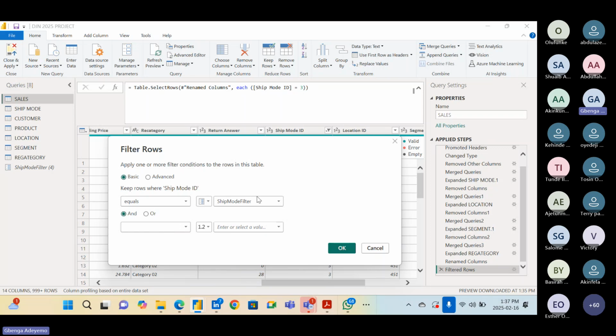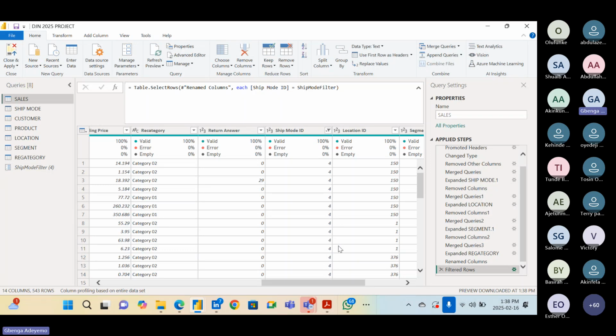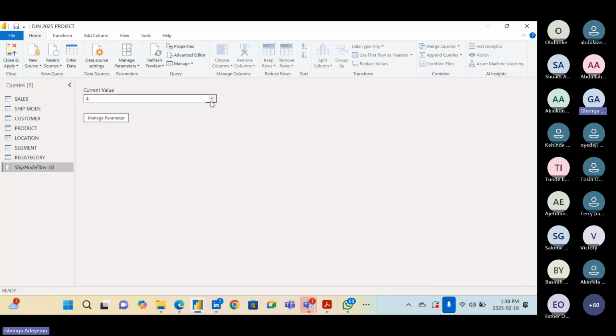It's the same thing. So I come here, change it to parameter. Instead of showing 3 here, it has changed to ship mode filter. I click on OK. What happened to the formula bar? You see the same thing happened now. Okay. Because I'm selecting 4 as my current value, let me change it now to 2 and go back to my sales.